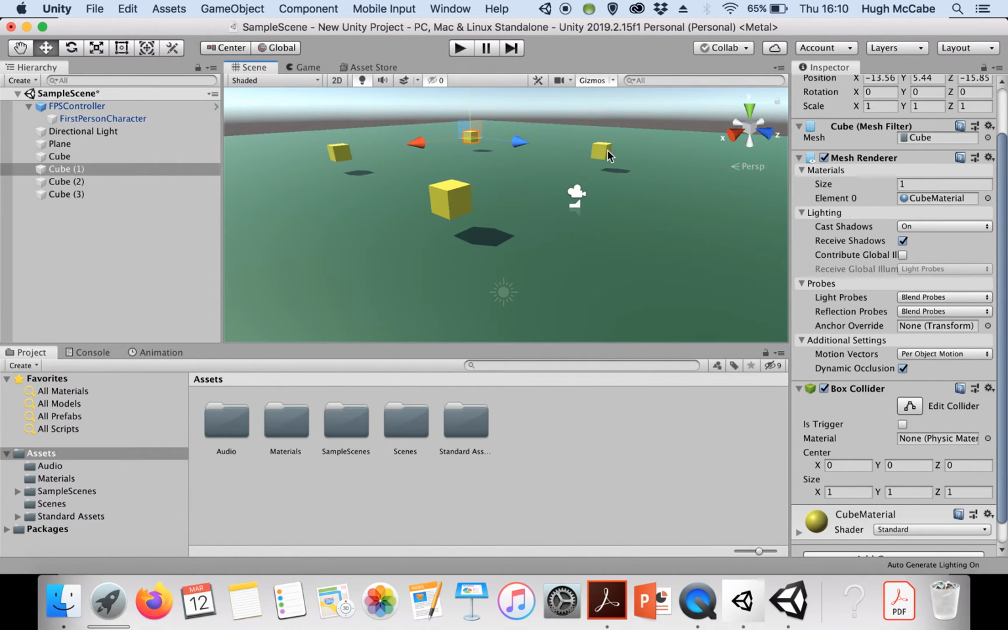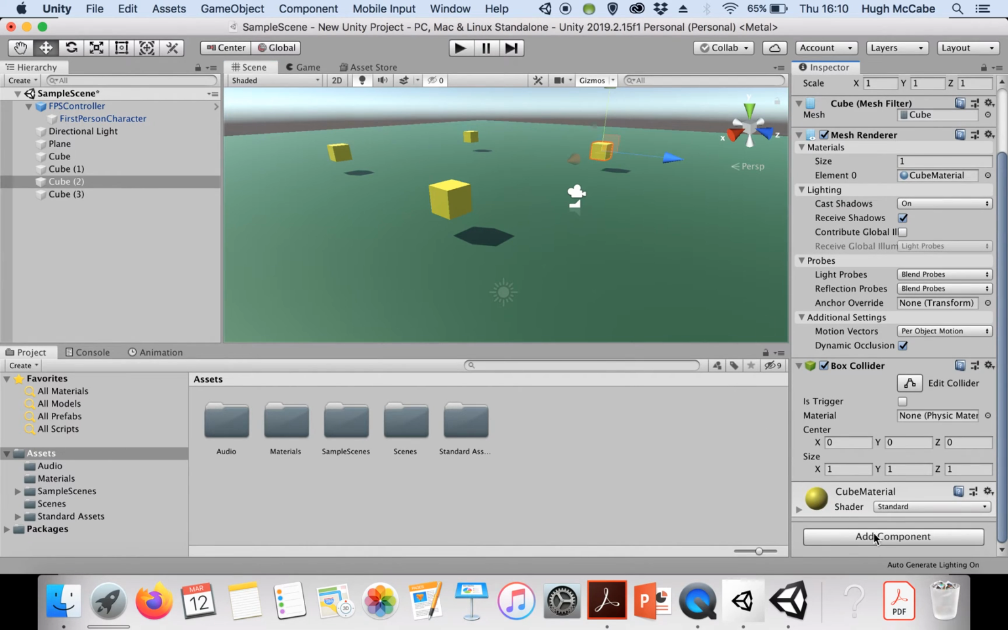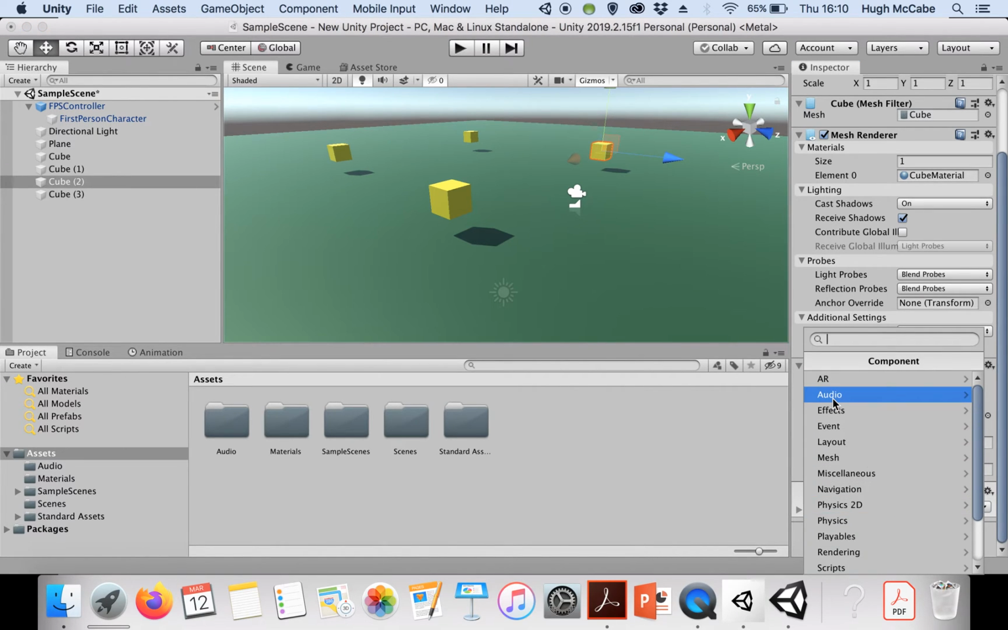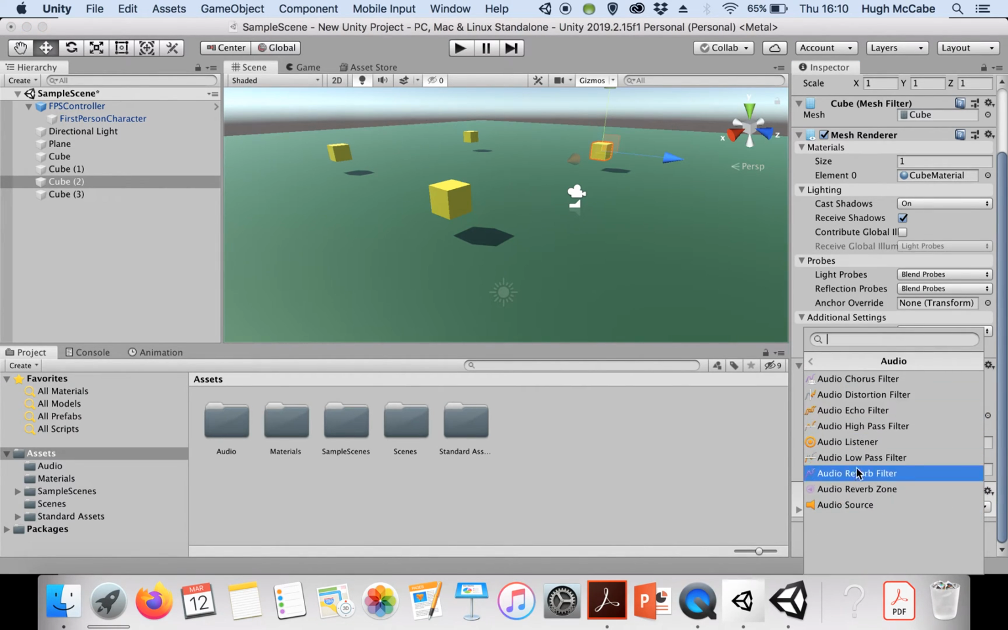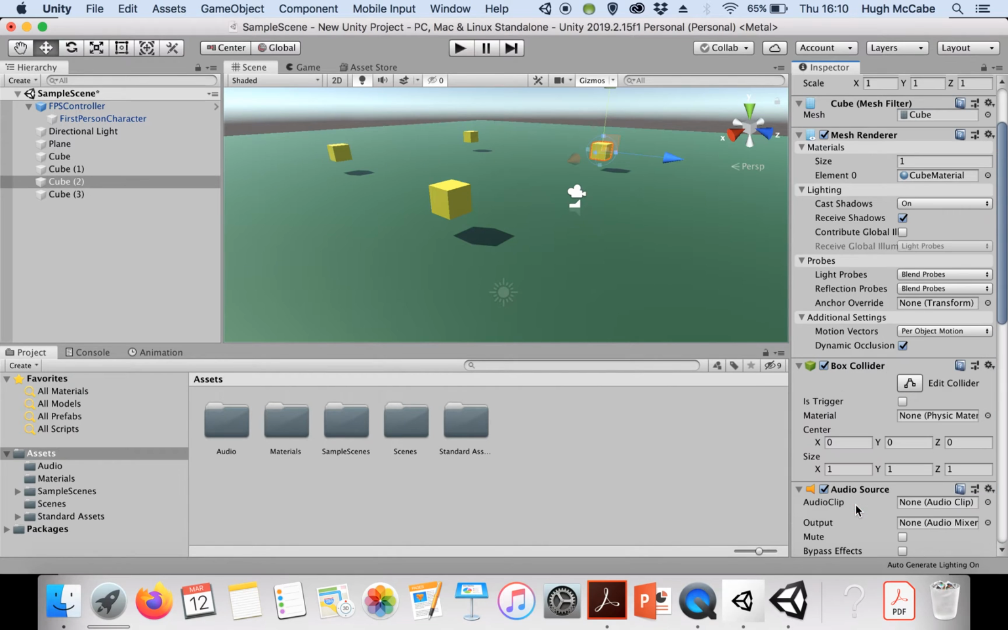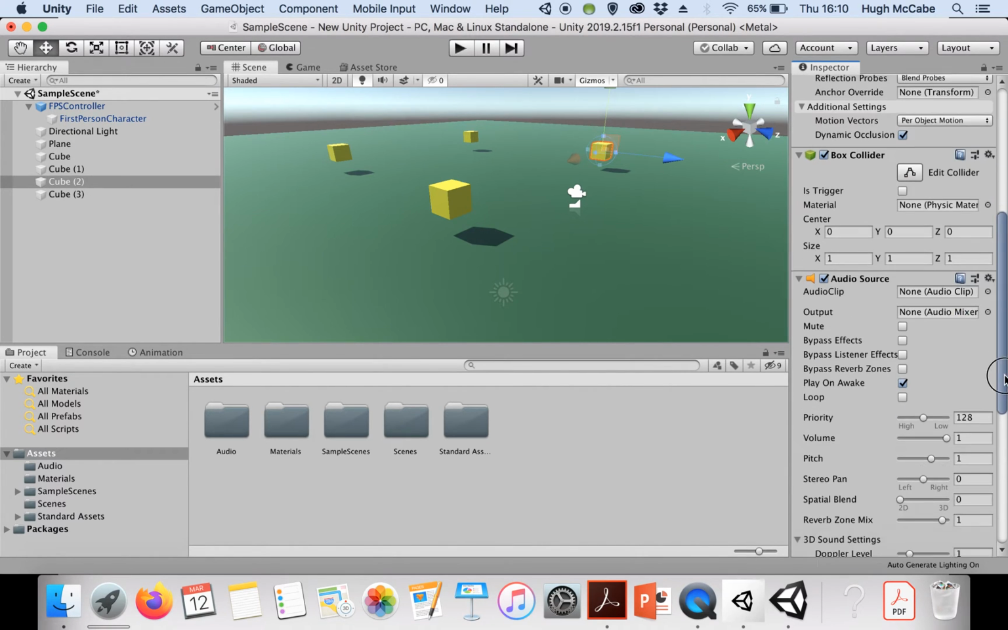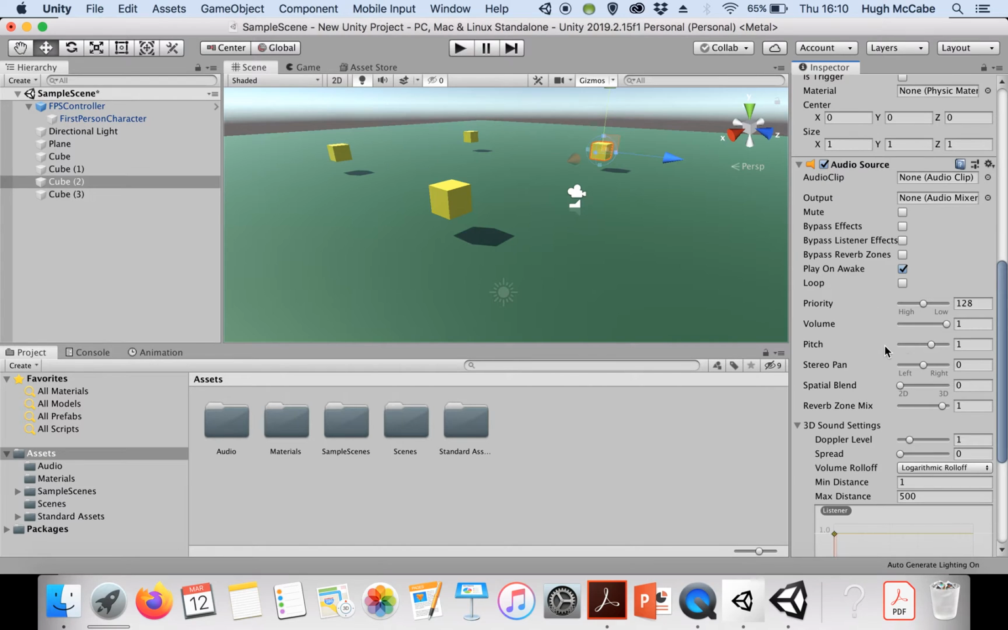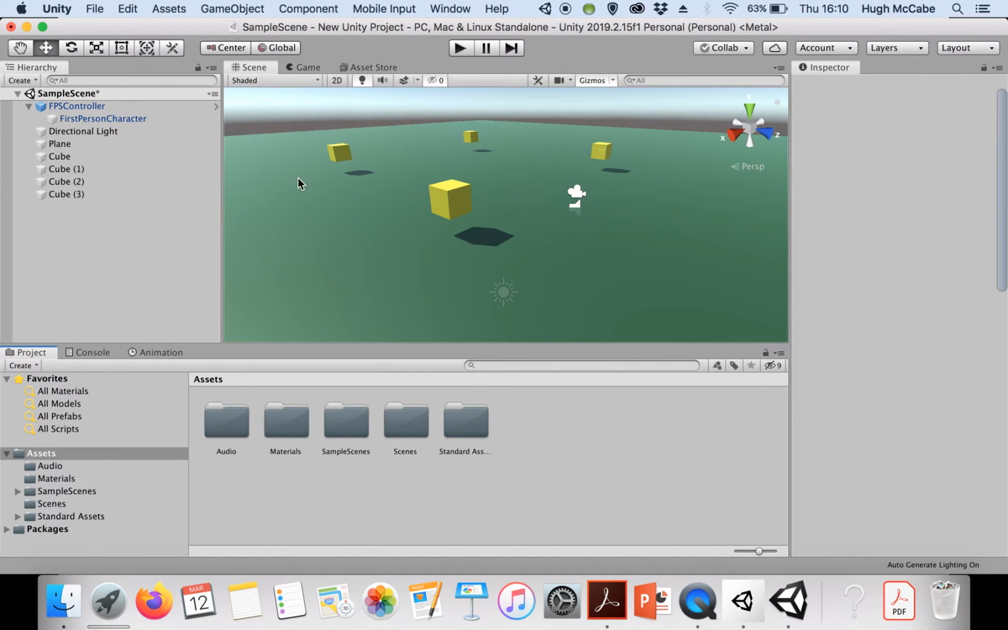And I'm going to select one of these cubes, this one here, and we are going to add an audio component. So add component down here in the inspector, audio, and audio source, which is the audio source component that we want. Okay, so we get this added onto the object, and the first field in this is the audio clip field. And if we want to add an audio file into this, the first thing we have to do is we have to load that audio file up as an asset.